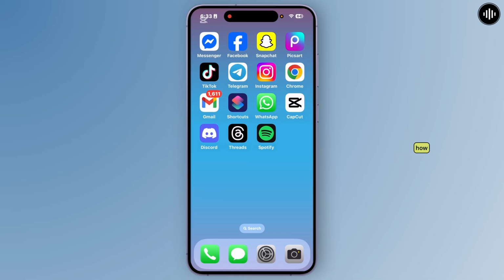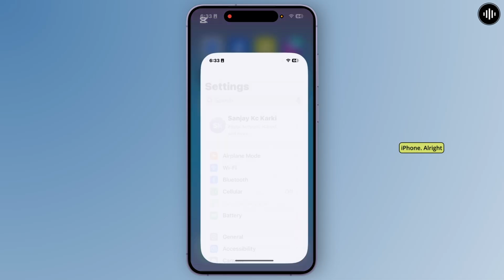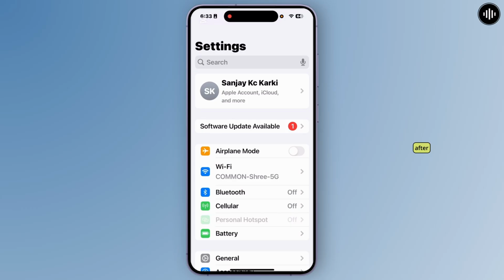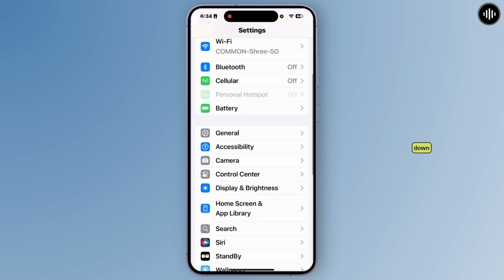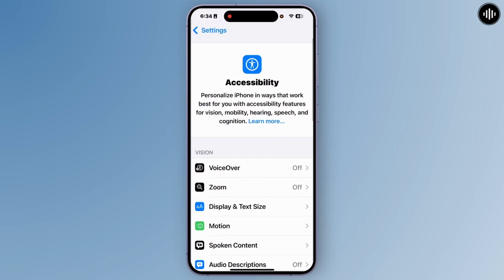Today I will show you how you can use autoclicker on iPhone. So let's get started. In this process, at first you'll have to open the settings on your iPhone. Alright, so after you open the settings, you'll get such an interface. From here, you'll have to scroll down and go with the option Accessibility. Simply tap on it.